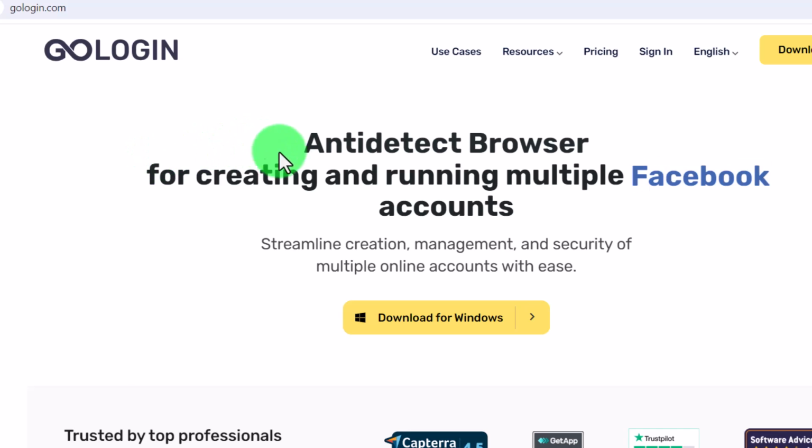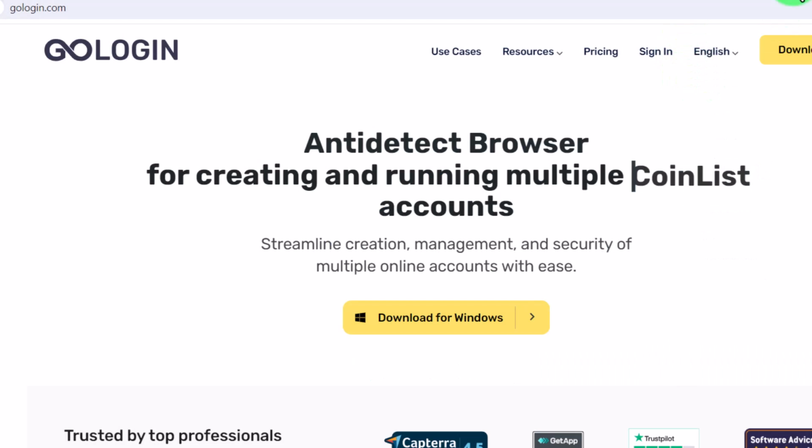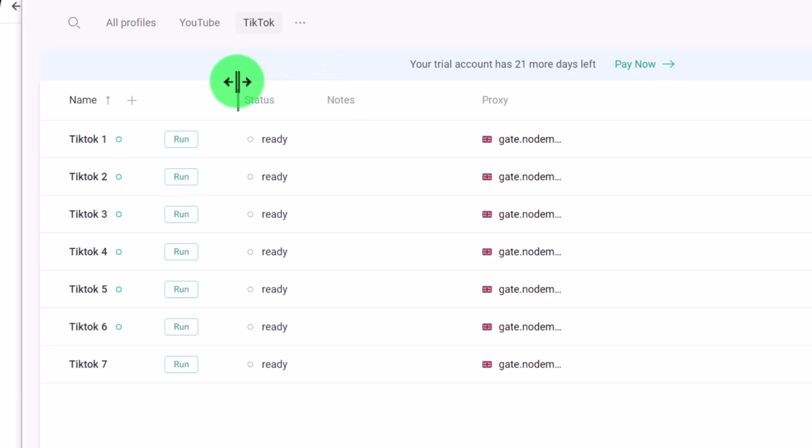Once you have your proxy set up, the next thing you need is an anti-detect browser to use with Node Maven proxy. And I recommend using GoLogin or Multilogin. So these are some of the best anti-detect browsers out there that you can use. All right. So once you come over to either GoLogin or Multilogin, all you simply need to do is to create a quick profile.